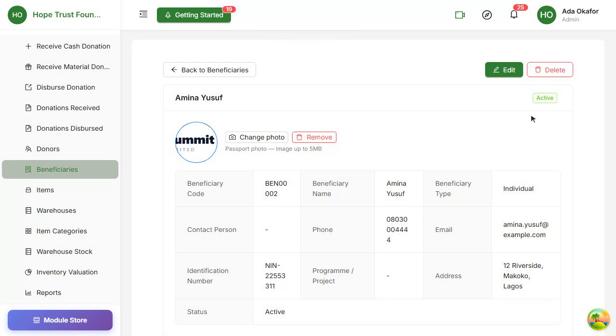An individual beneficiary now reads like a full staff record: passport photo, personal details, and next of kin, all in one place.